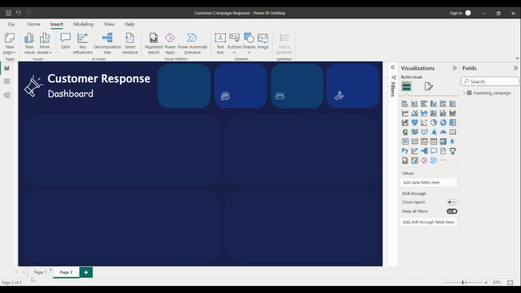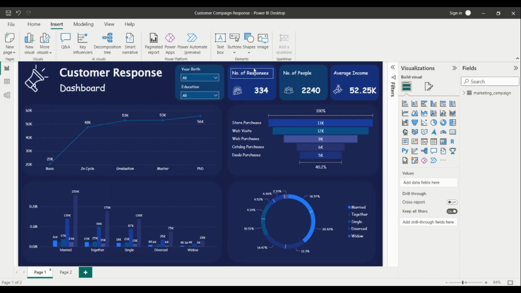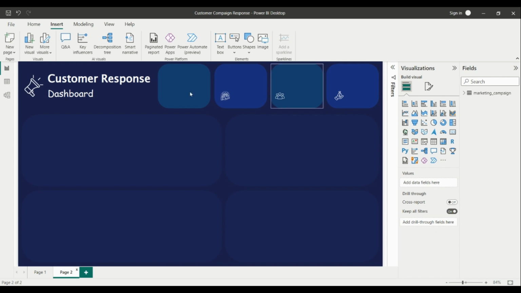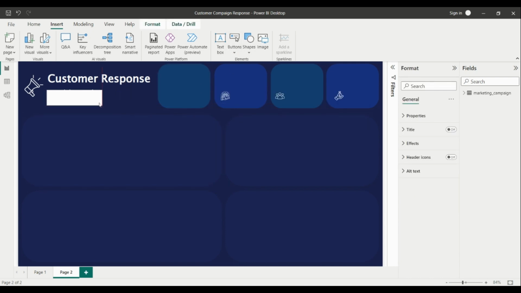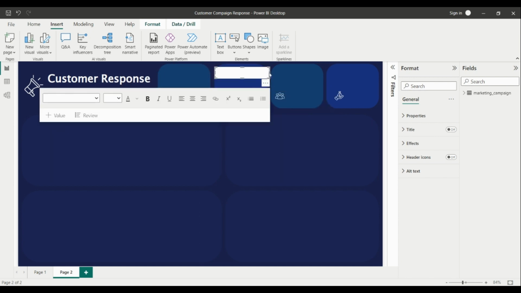Now from here on, I will be just copying the text for it, but let's go and create those instead of just copying them so that you guys have an idea, because we are trying to build it from scratch. That is the basic idea for it. So let's go with the number of responses.